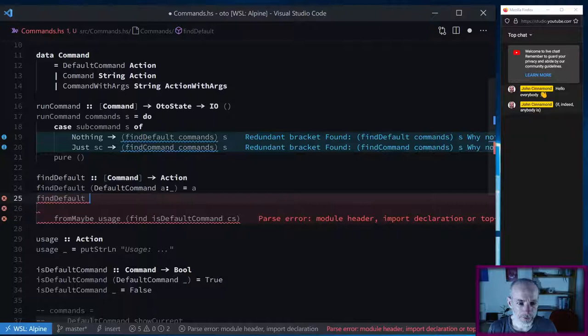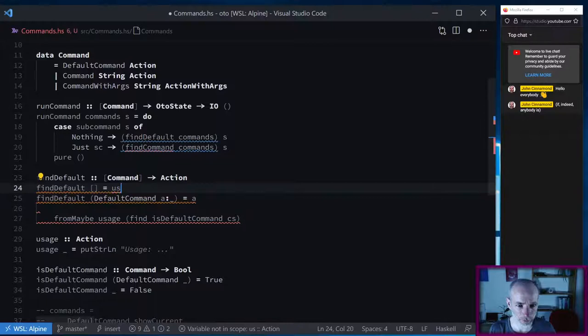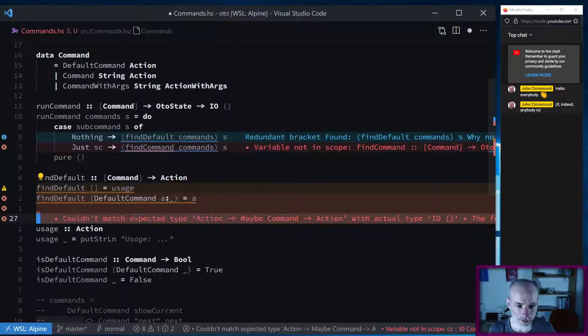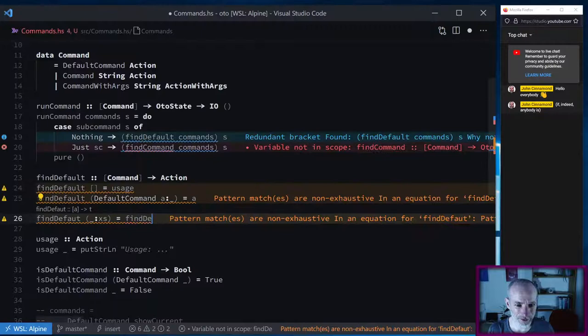Where an empty list, maybe I put that first as usual, I think, to put the guard first. Also the terminal case first. So if we don't find anything, there's no list left, we just return usage. And then find default where we have anything else that's not a default, and something else, is find default in something else. Maybe type an L in there. There we go.